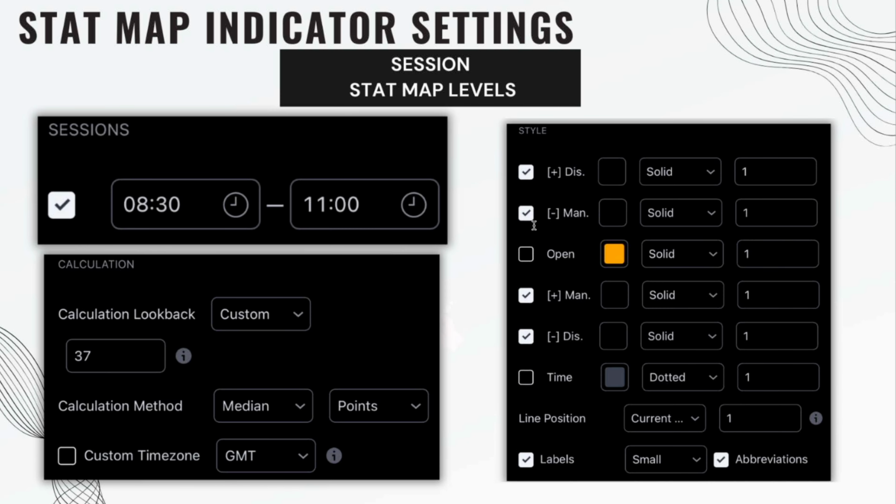Going over the session stat map levels now. So I'm going to add the session stat map levels onto my chart, and we're going to go ahead and select sessions. I have 8:30 to 11. You could have your Asia session, you could have your London session, you could customize this to the session that you have.